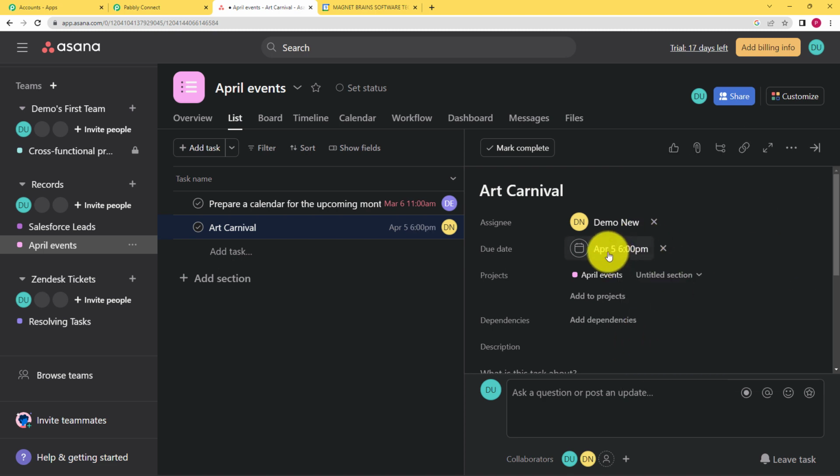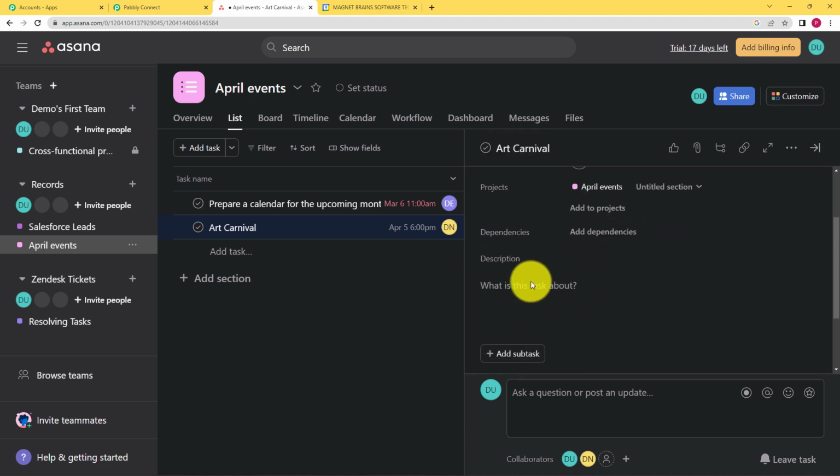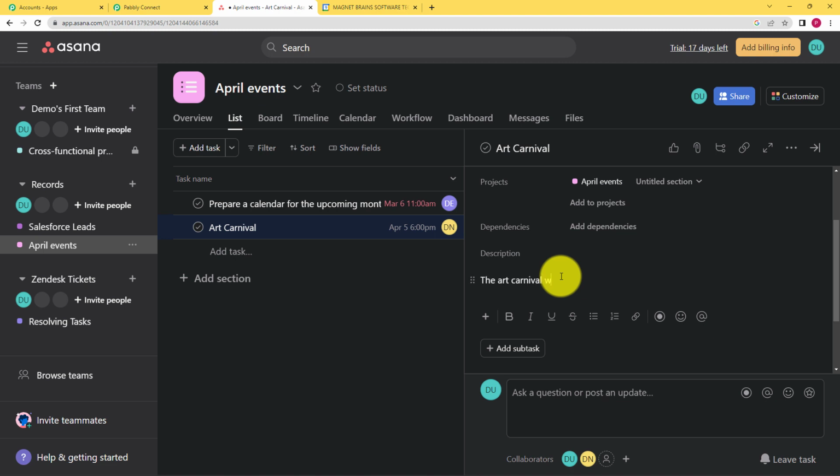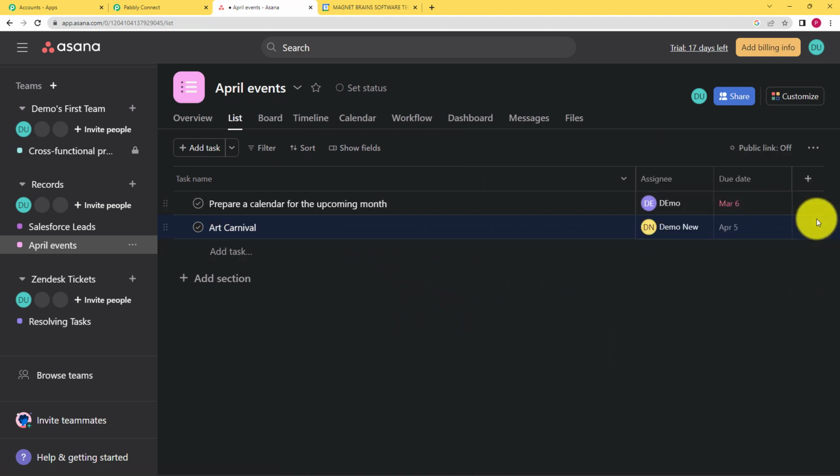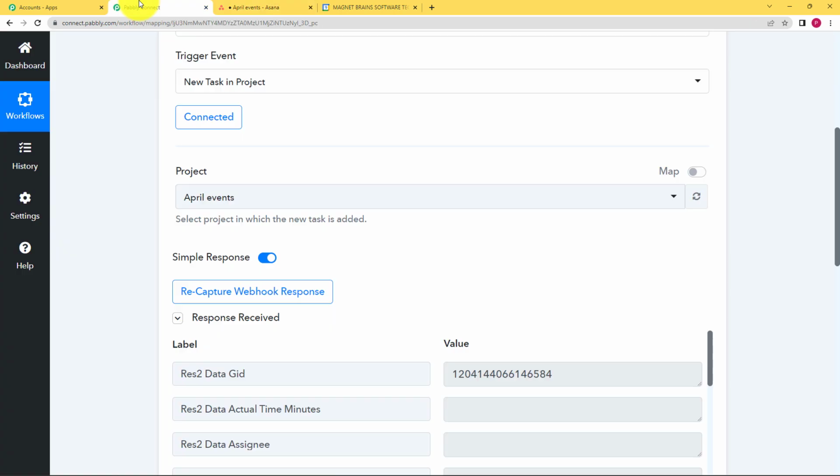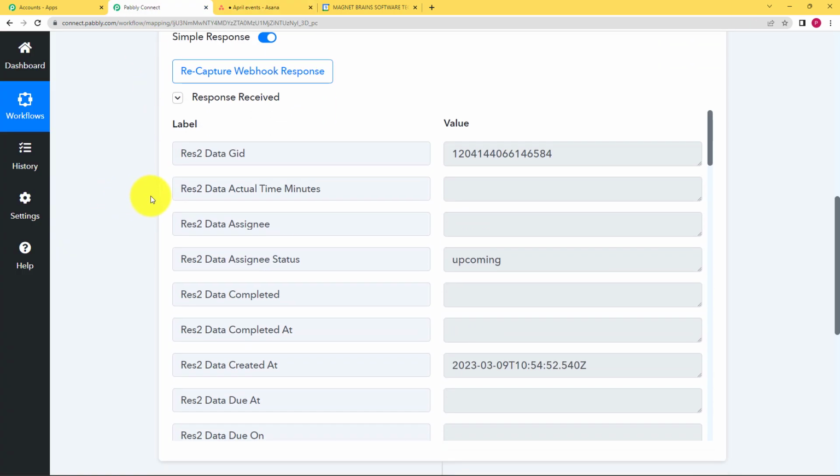Okay, so you've given this due date. And then the project is given over here. You can add some description of this event. I have added some description of the event over here. Now this task has been created. I will click outside and see. It's created. Now we'll go back to Pabbly Connect to check the response.